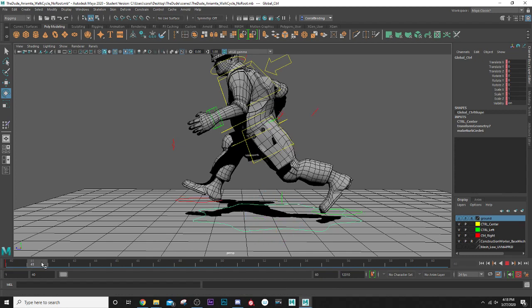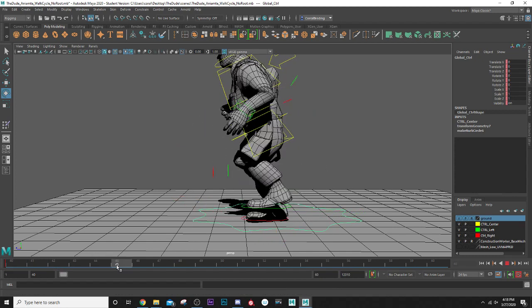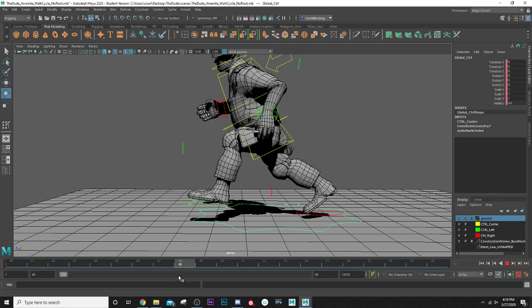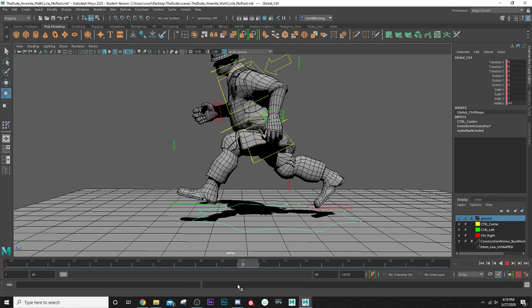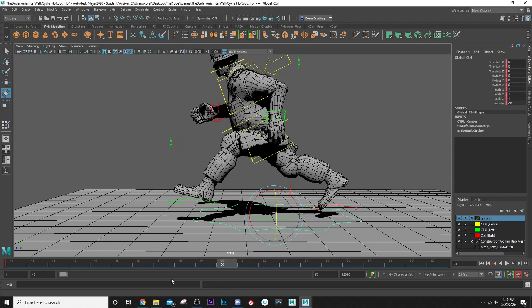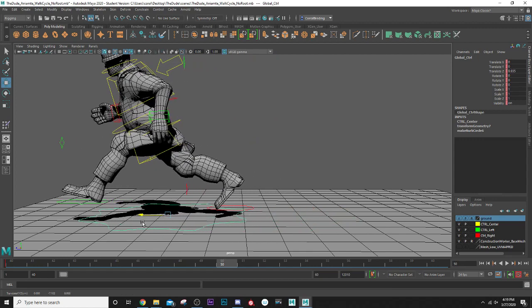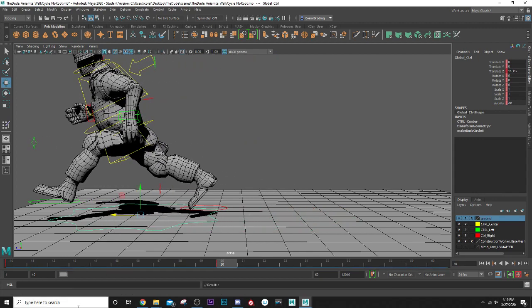And then go forward to full extension. And let's move that forward. So the heel's right over there. Let's see how that looks.